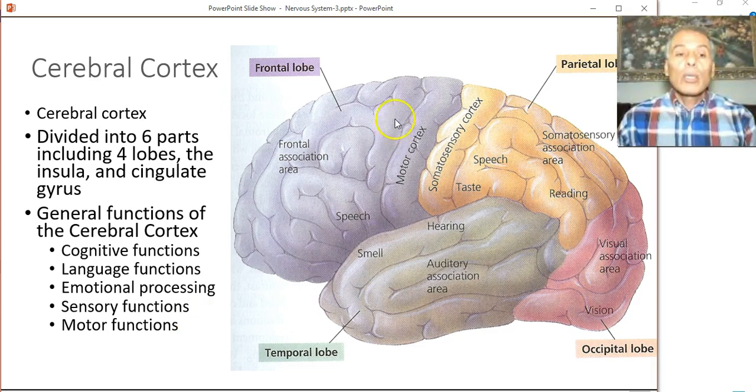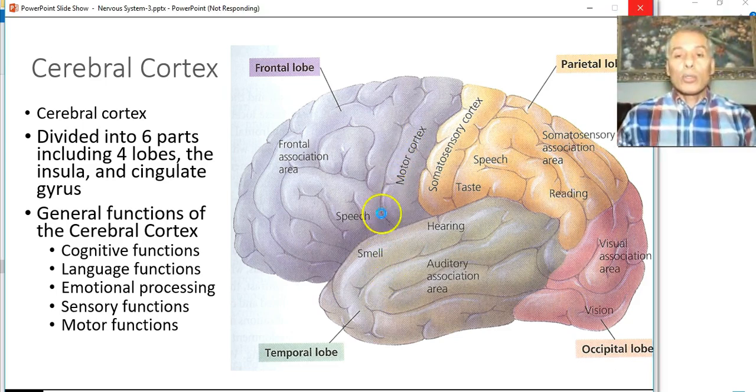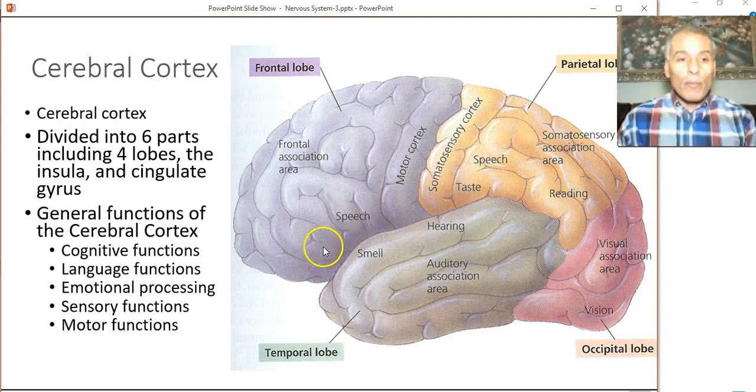Motor functions: the cerebral cortex, especially the frontal part of it, the frontal lobe, enables us to plan movement and to execute movements, and to move different organs of our body. So these are the general functions.